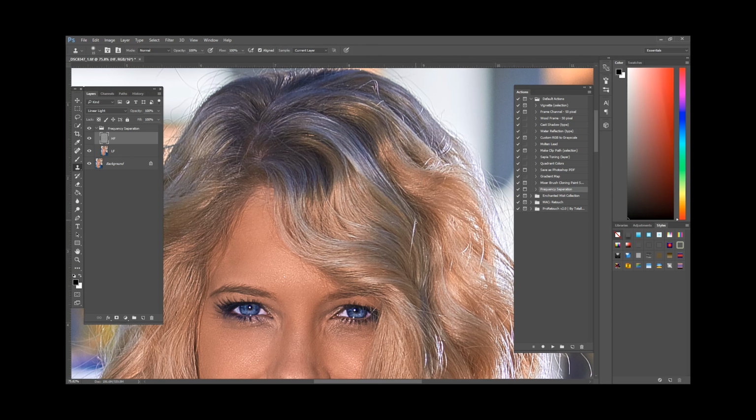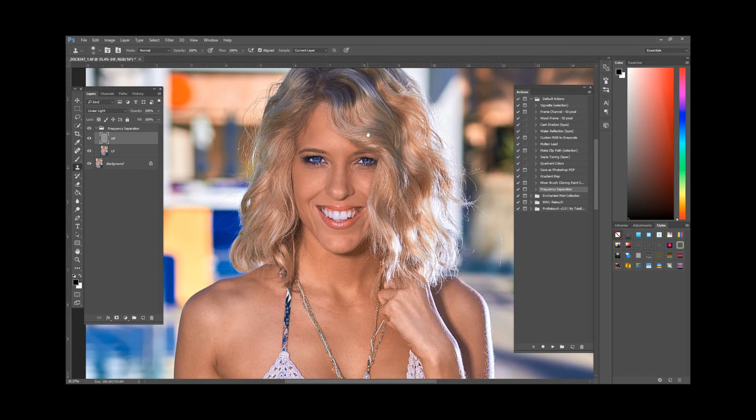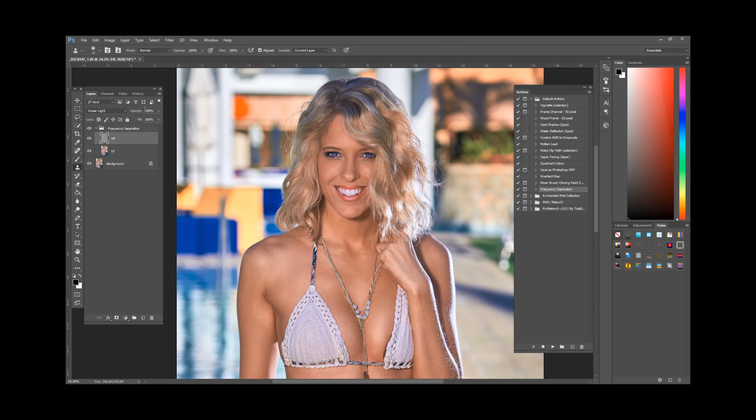Okay guys, well, we're going to zoom out here and wrap up for this tutorial. So we'll do a last before and after look as far as using our frequency separation actions. There again, before and after. We notice the eye looks natural, some of the stray hairs off the hair are removed. The transitions on the neck much smoother.